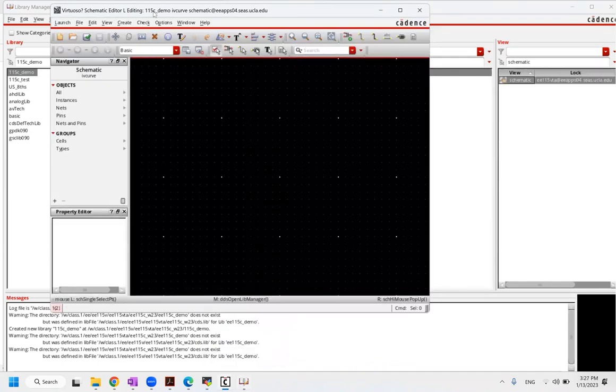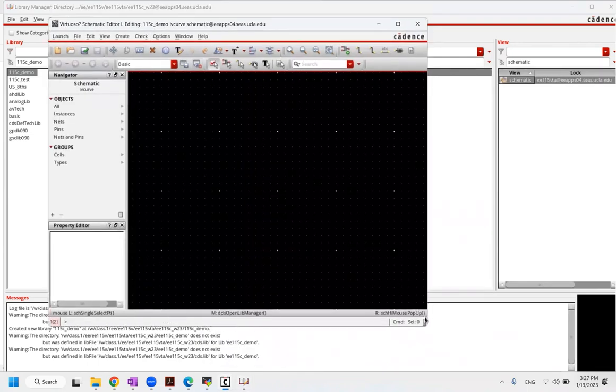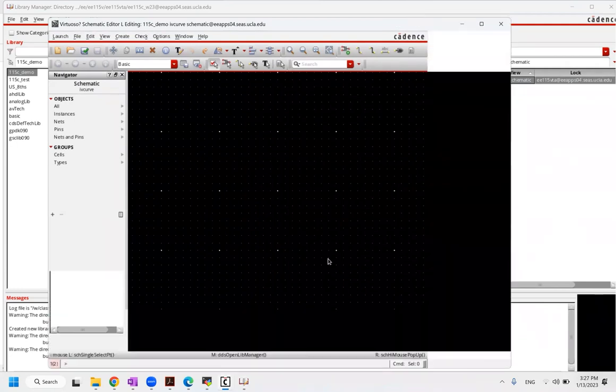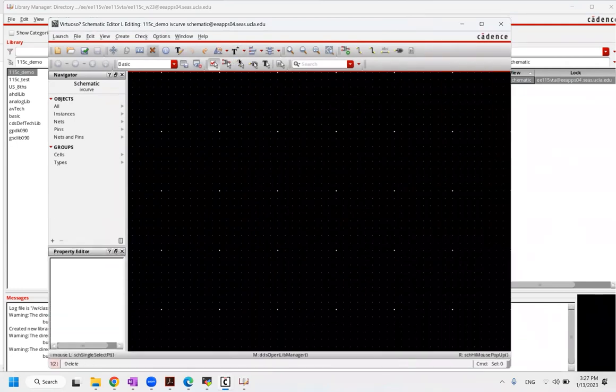Okay, and the schematic pops up. Here you have a couple of things: you can rotate the components, zoom in, zoom out, and add wires and instances. So first you want to insert an NMOS, right? Here is Create Instance, and the shortcut key is I, because it's for instance.